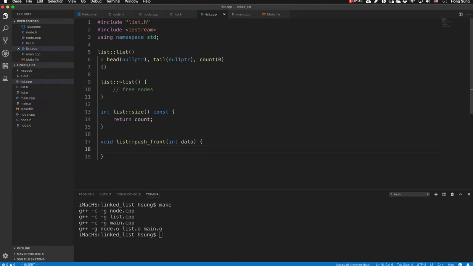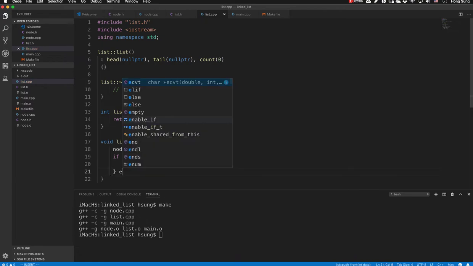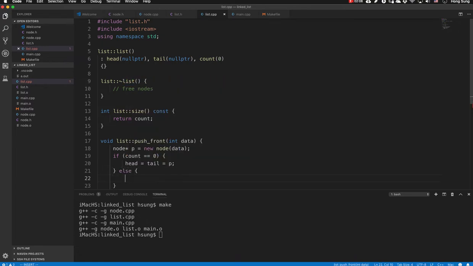If you recall how we implemented the push front from deck, we did as follows. First, create a new node with the data wrapped around. Then if count is 0, so there's no data at all, then head and tail is the new node just created. Else, there exists data already, then the new node will be inserted at the very front.